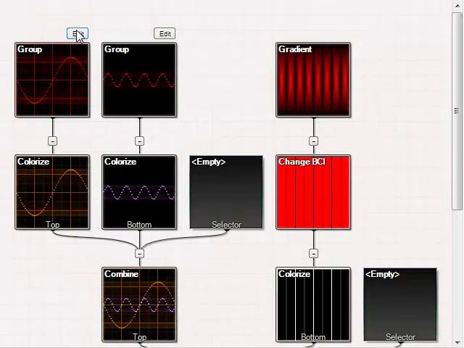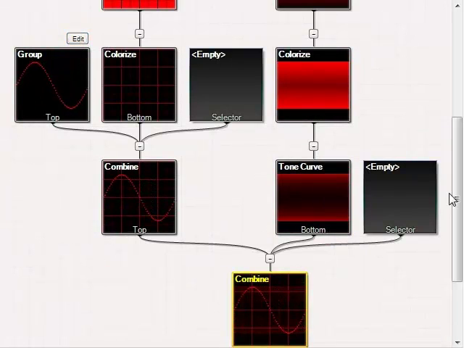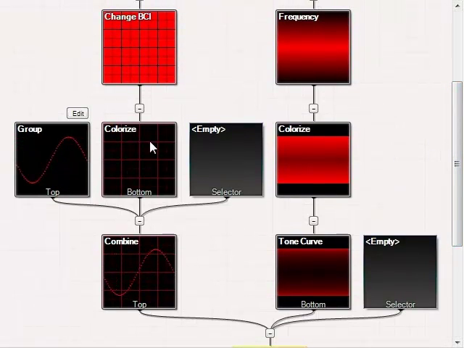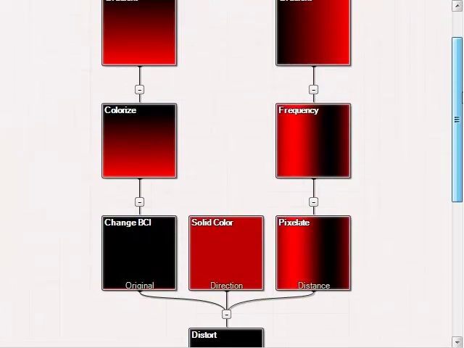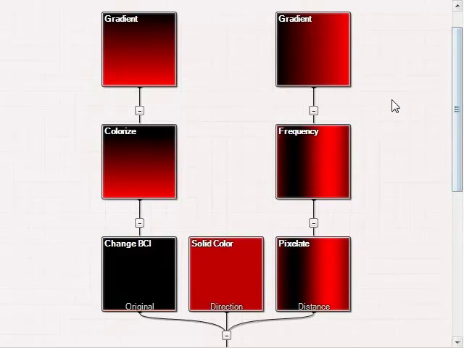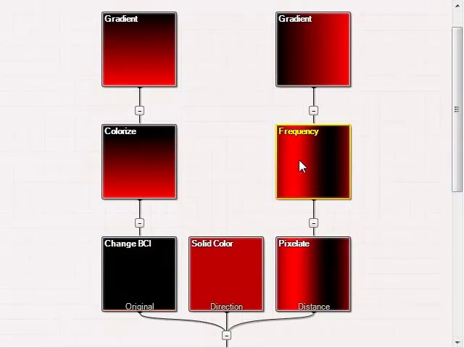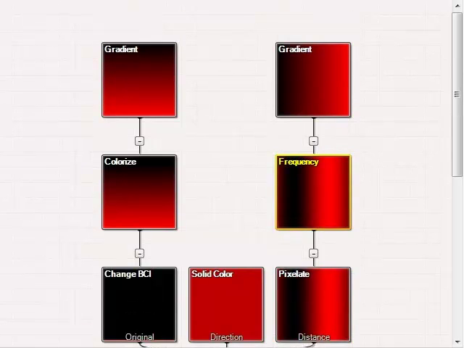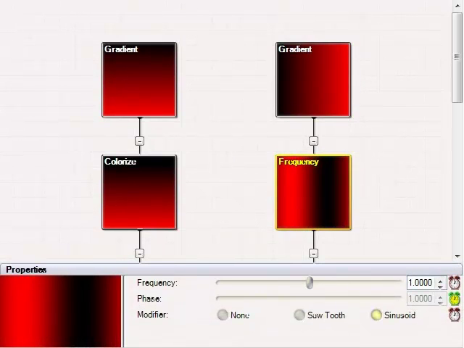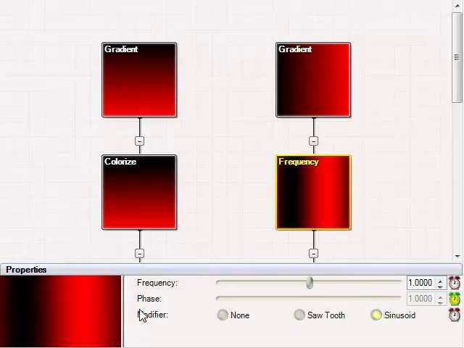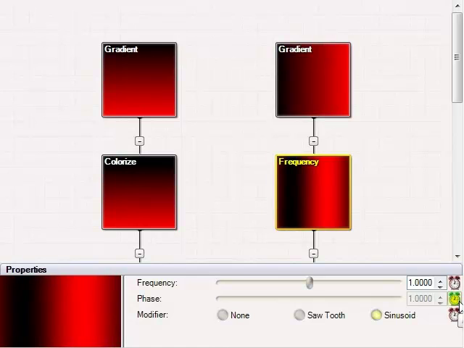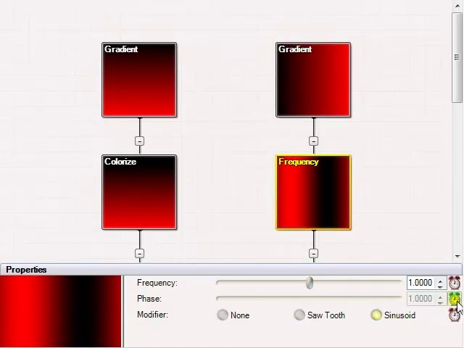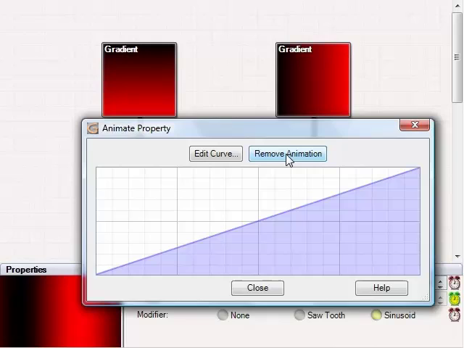I'm going to enter the first group. Now it appears that this node is responsible for the animation. I'm going to enter it. And finally, here we are. All that animation was coming from this one frequency node. The Properties panel at the bottom of the interface will tell us what is animated in that node, specifically the phase property is being animated, and we can tell by the green and yellow clock icon that is next to it. I'm going to click that icon and then click Remove Animation.